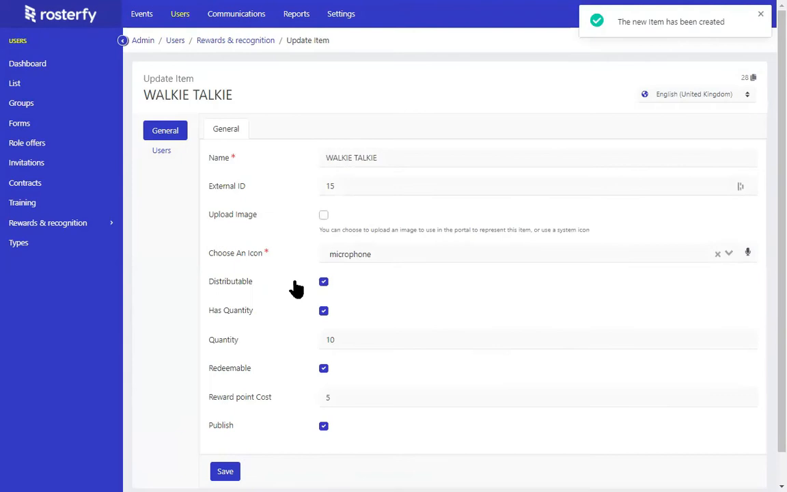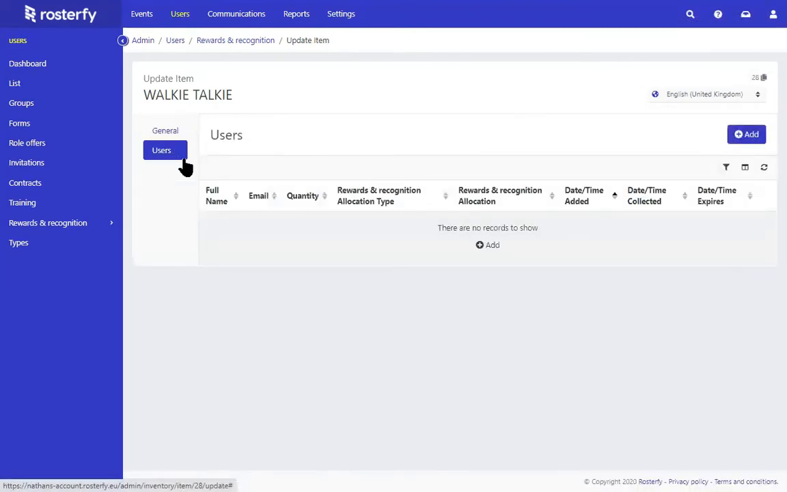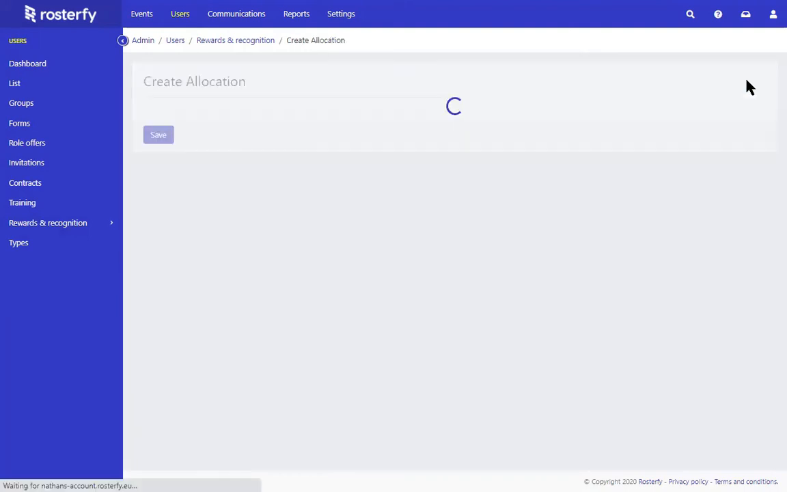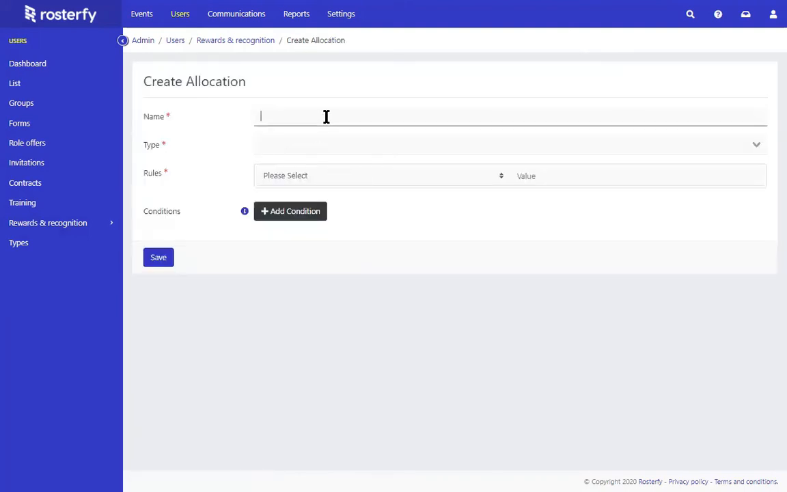Once the item has been saved, I can then begin the first way of allocation, which is to manually assign the user directly within the item. Another method of allocation is within the reward and recognition. You can then go and mark it by way of a rule. Clicking the create button brings up the screen.